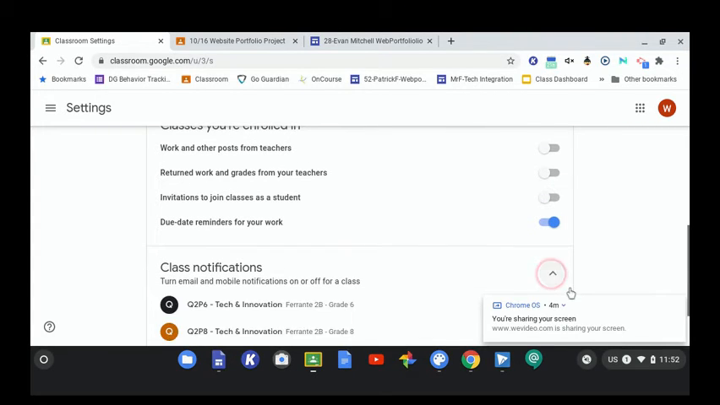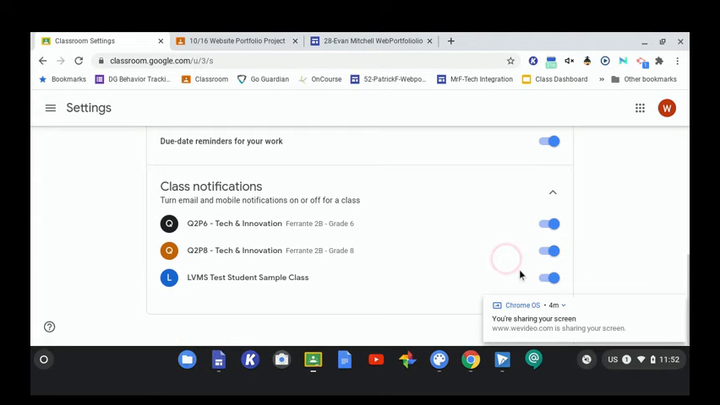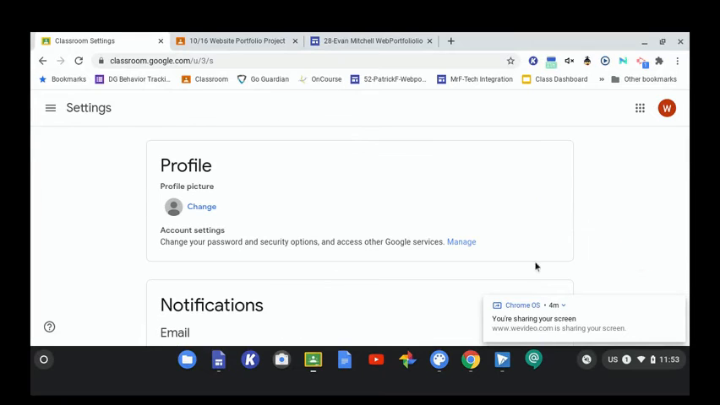And finally, you can turn off by a whole class certain notifications. So if you didn't need notifications from a certain course, you can turn those off, and that would turn off all notifications. Okay, well, I hope that's helpful.